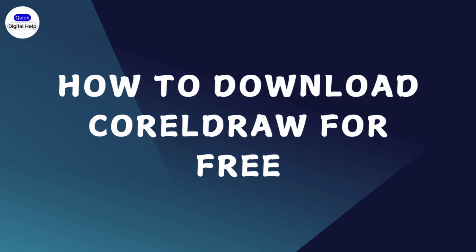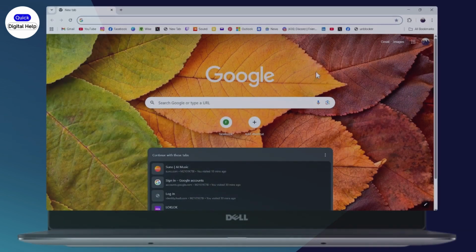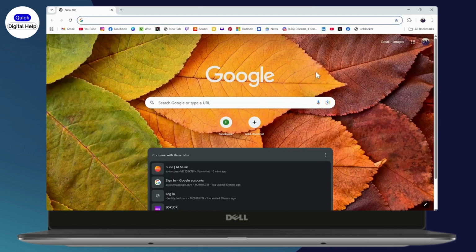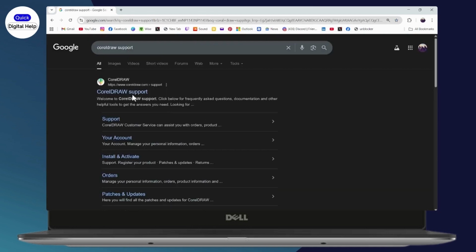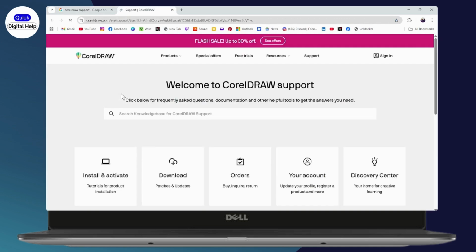How to download CorelDraw for free. So if you want to download CorelDraw for free, then what you need to do is first open up your browser and search for CorelDraw support. Click on the first option that appears in your search results.